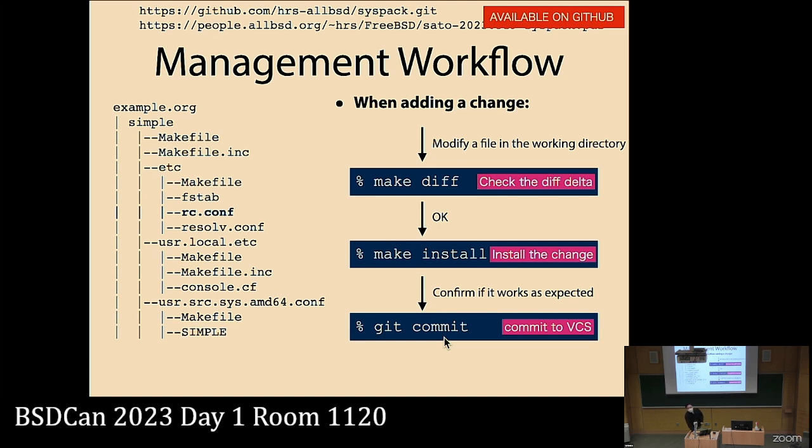So the management workflow looks like the one explained on the slide. If you want to add a change to the configuration file, first you have to copy the file into the working directory, and then add a change to the file in the working directory. Check the difference between the destination and the local working directory by using make diff. And if it looks okay, you can use make install to install the change.